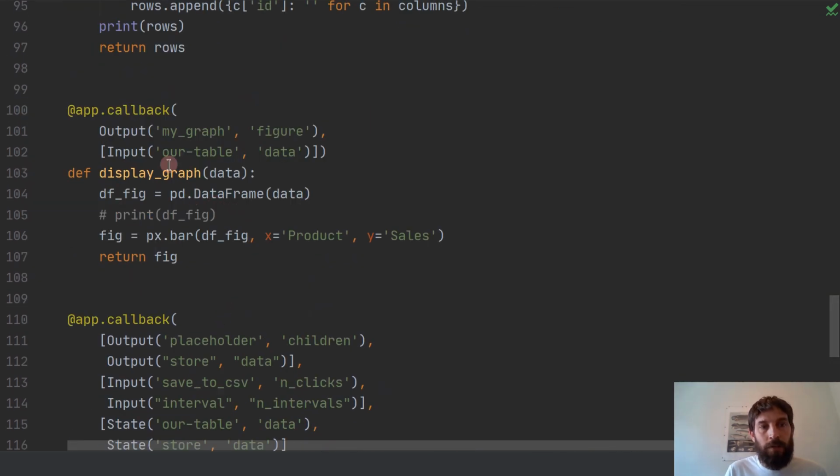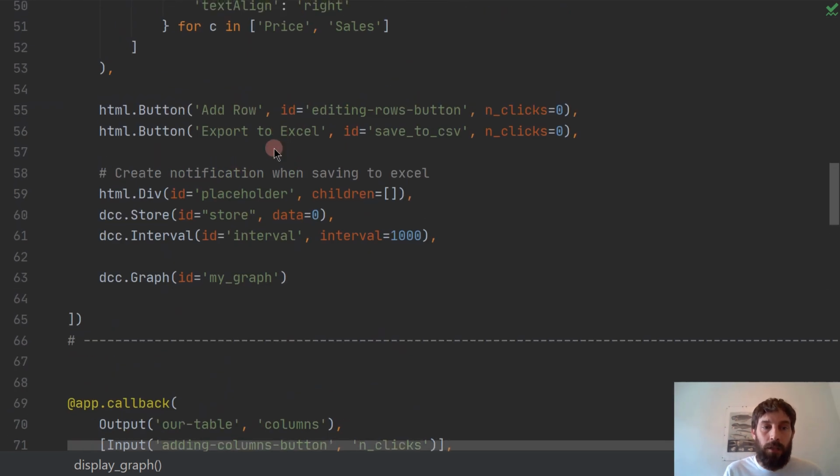Callback. And I'm going to say, take this data, put it into a pandas data frame. I'm going to call it dff, and then I'm going to create a bar chart. So it's plotly express dot bar, and then I'm going to use the data frame here. The x-axis is going to have the product, and the y-axis is going to have the sales. And this is a fig, and then I'm just returning the figure, because the figure goes into my graph, into the figure of my graph, which is right here.